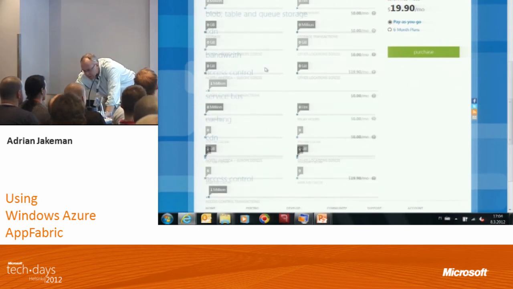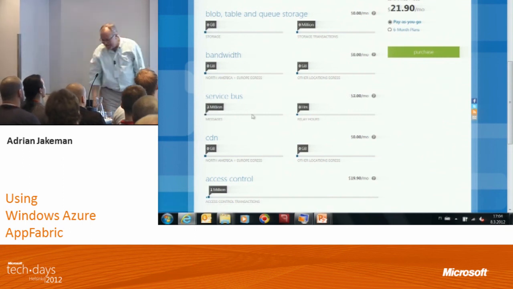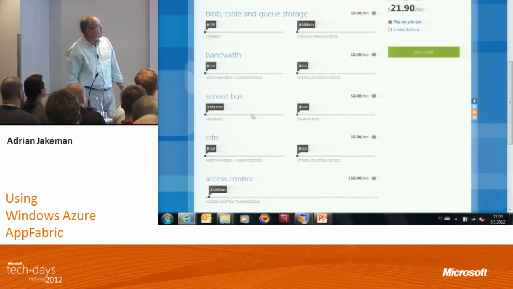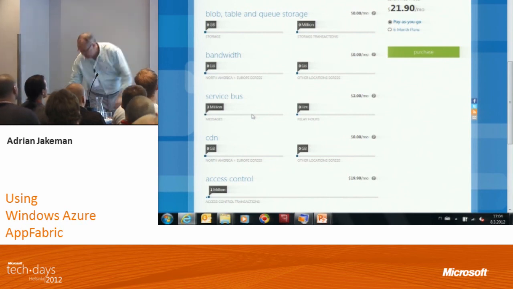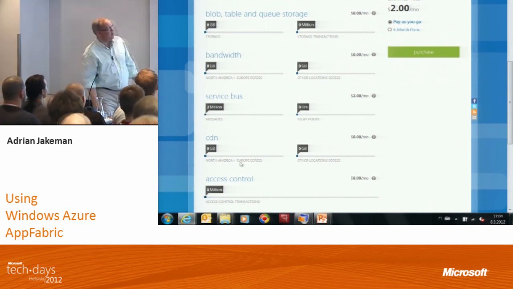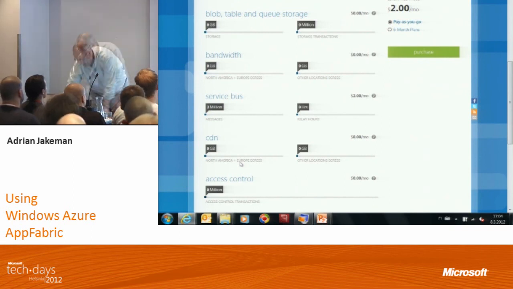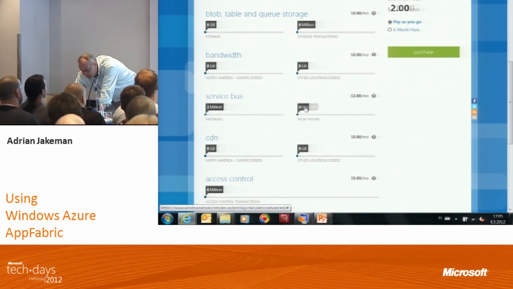Service Bus, similarly. So, Service Bus. So messages. Right, 2 million messages costs you $21.90. Oh, sorry, I've left my access control on that. Sorry, 2 million messages costs you $2. If you're using Relay, then Relay's done in hours.